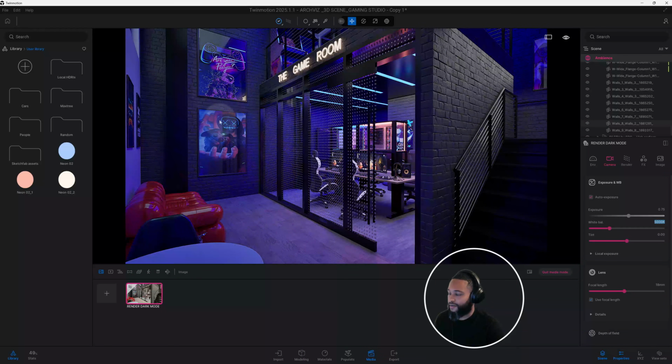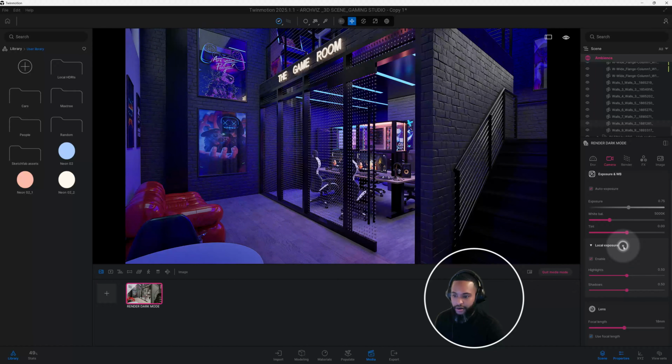So you're starting to see how my scene is starting to take shape. It's starting to replicate that blue around my space to give it that game-like look. All right, so we got 5,000 there.